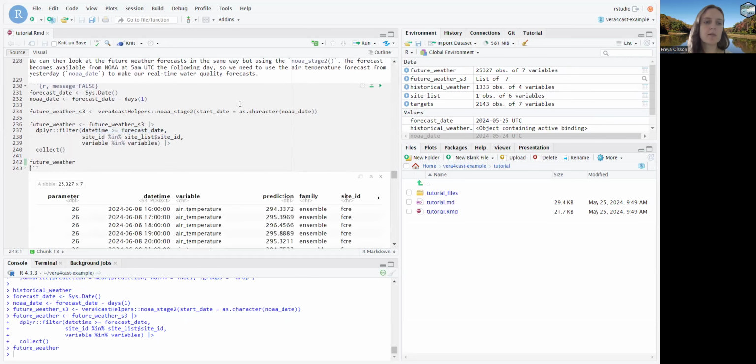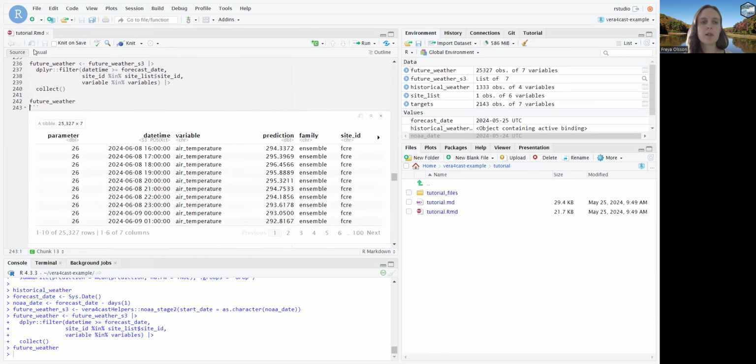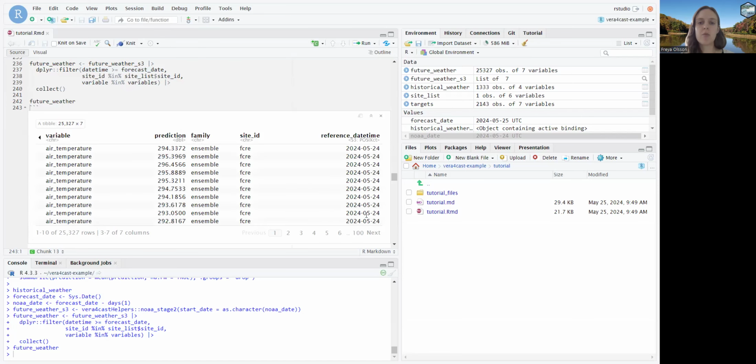So if we look at what that looks like, very similar to our stage 3 in that we have parameters. So this is again an ensemble forecast. So it's 31 different realizations of the future. It's still in an hourly time step. The stage 2 has been interpolated into an hourly time step. Our predictions, our family, our site ID, our variable. And this time our reference date time is listed as the day before. So I'm recording this video on the 25th of May. And so whatever day you're watching this video and running that code, the reference date time for the forecast generated is going to be from yesterday.